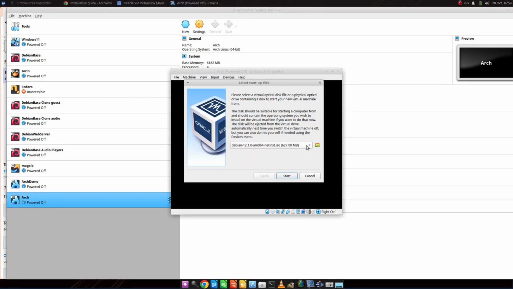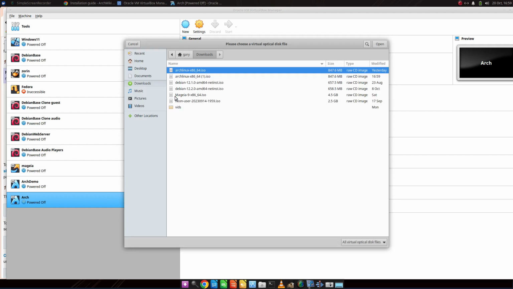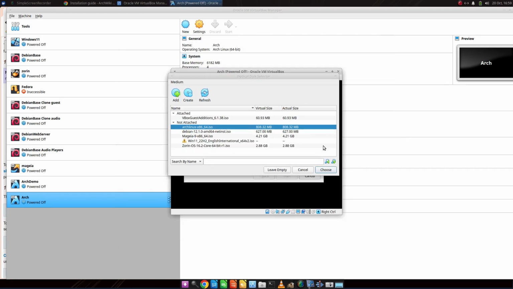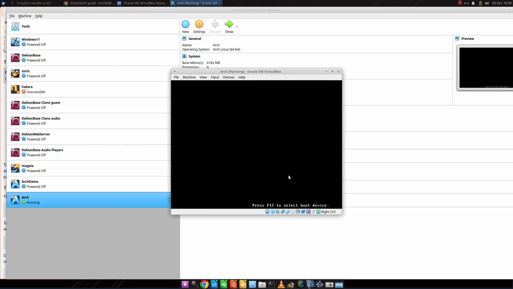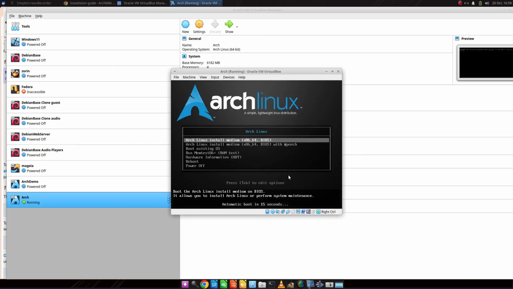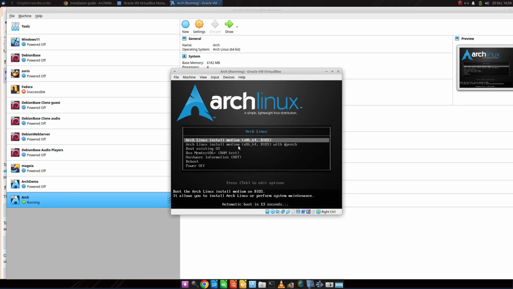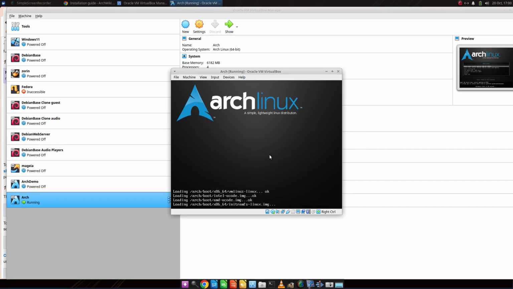And I'm going to pick the ISO image. So if it doesn't appear in this drop down list, you can click here, click add, and then pick the Arch ISO image. So I did this yesterday. I'm not going to wait for it to download again. I'm just going to click this one, click choose, and then click start. And then it says Arch Linux install medium, so you're just going to click the top option.